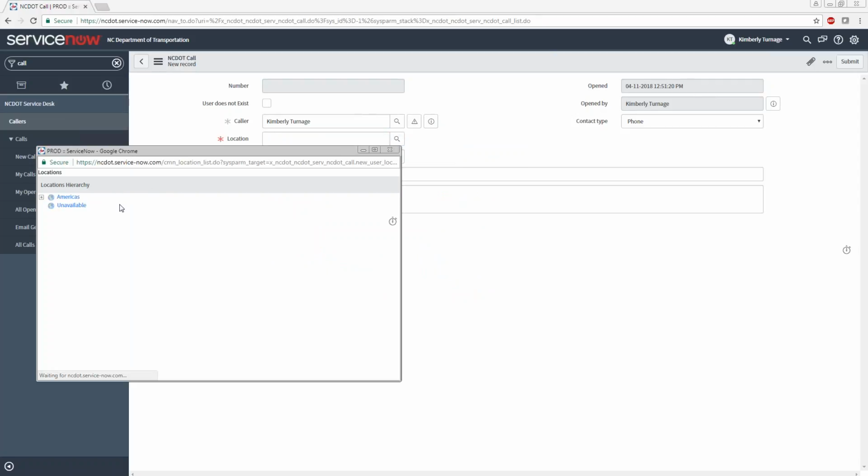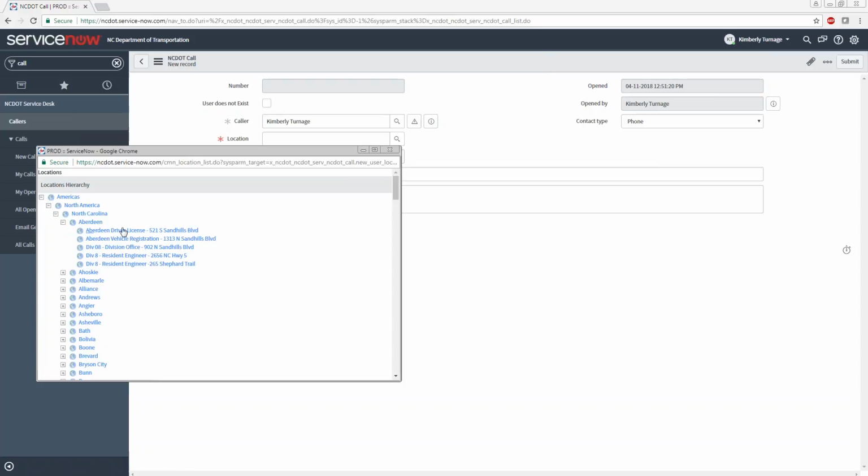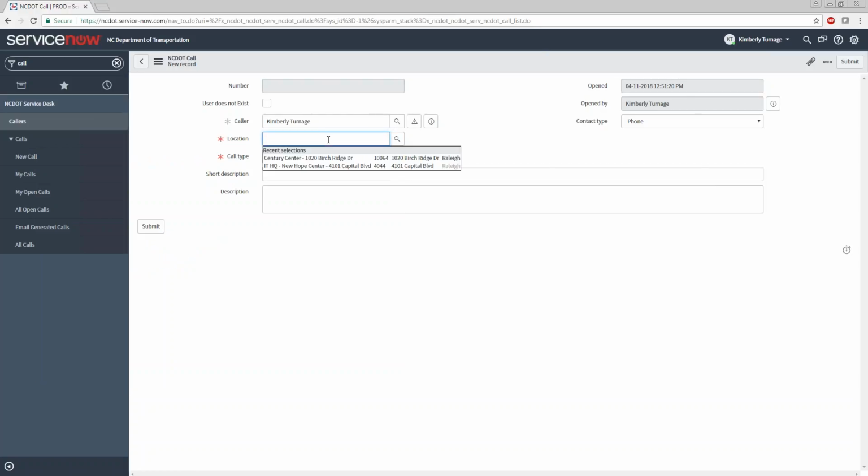At this point, it pulls up a tree picker. You're able to scroll through. And once you get to here, it pulls up all the cities. At this point, you would be able to pick which location you would like. And then you'll pick your call type from here.